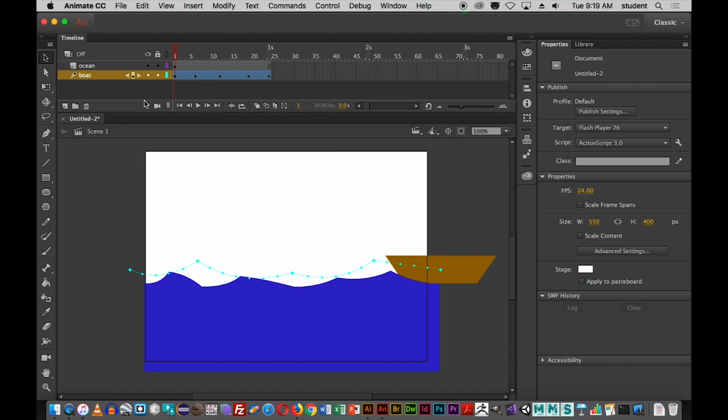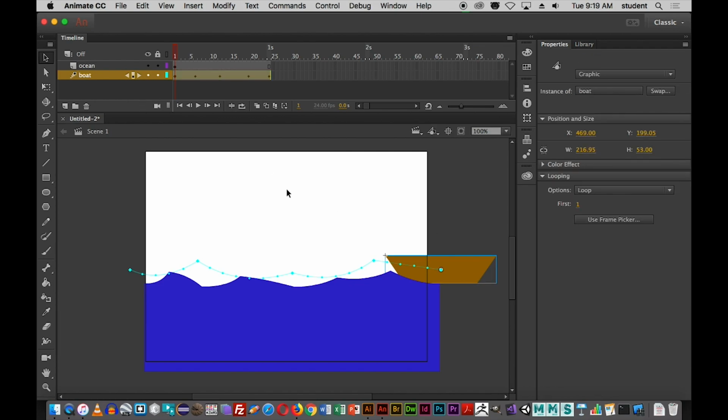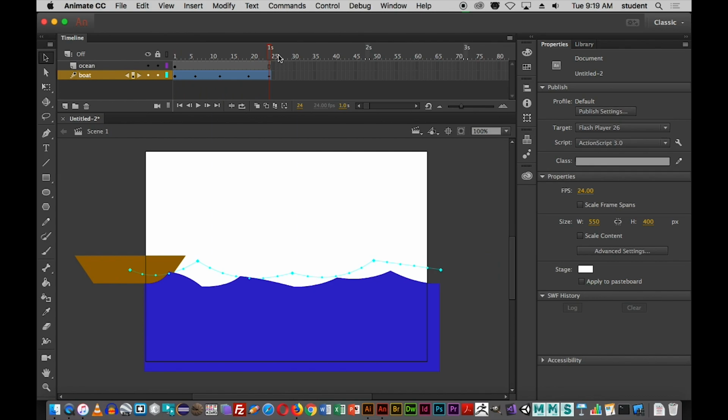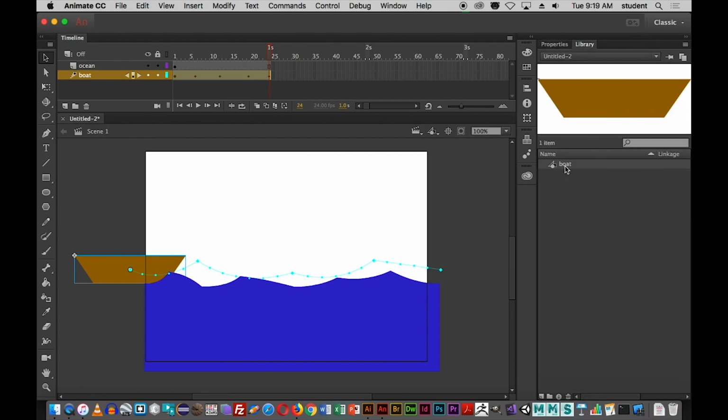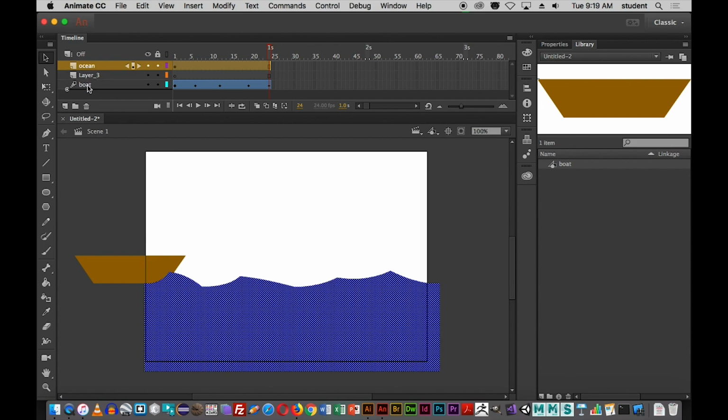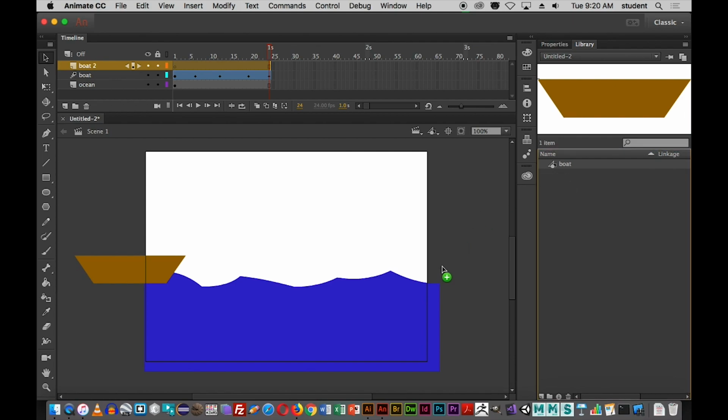Now, the other way that I'm going to do this boat is using classic tweening. So now that I created this boat, if I go to the library, you'll notice that we have the boat right there, right? So it's a graphic symbol. Now, I'll go ahead and drag the boat. I'm going to create another layer. I'm going to move this layer down. So I'm going to name that boat 2. And then I'm going to click and drag that.